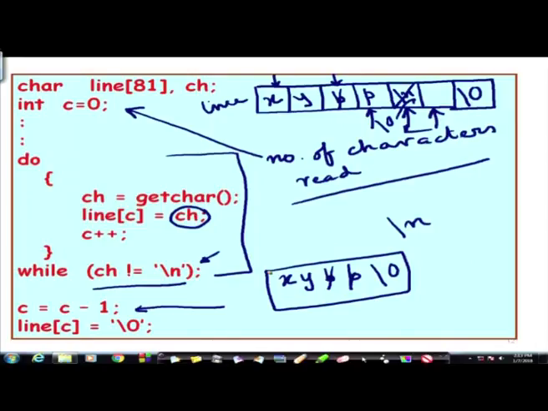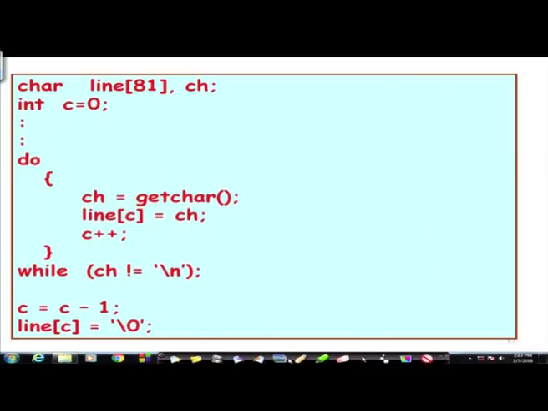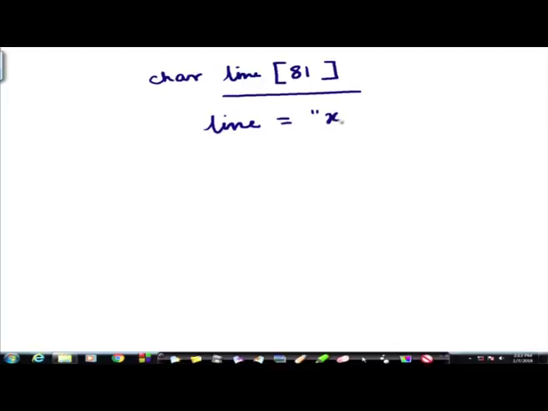So, we have seen that we can read characters as a character array, char line 81. Now, this line I can read character by character, or I can type in line to be x, y, blank, p. That will also do the same thing. Otherwise, I could have copied it character by character. Both of them are equivalent, right.